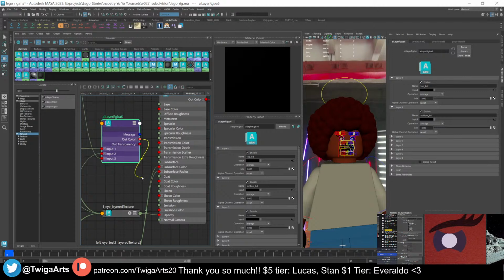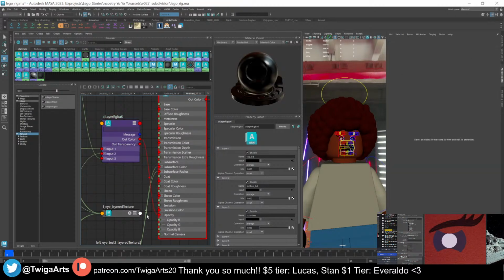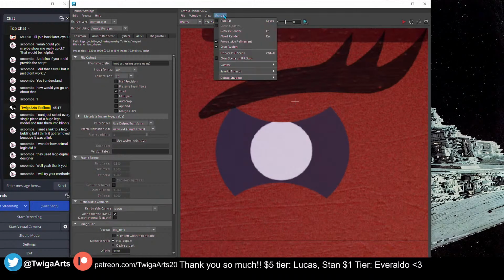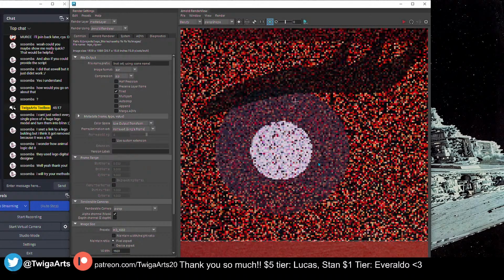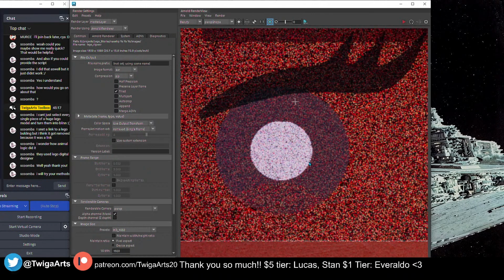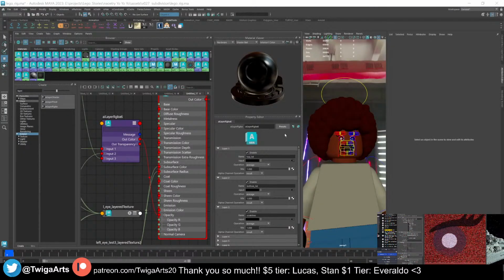Color out, substance color, radius color. Opacity. So let's see how that goes. Oh, please work. Okay, we're getting closer. It does work. Do I only have the lower lid up? Oh right, we were gonna use that hotkey.